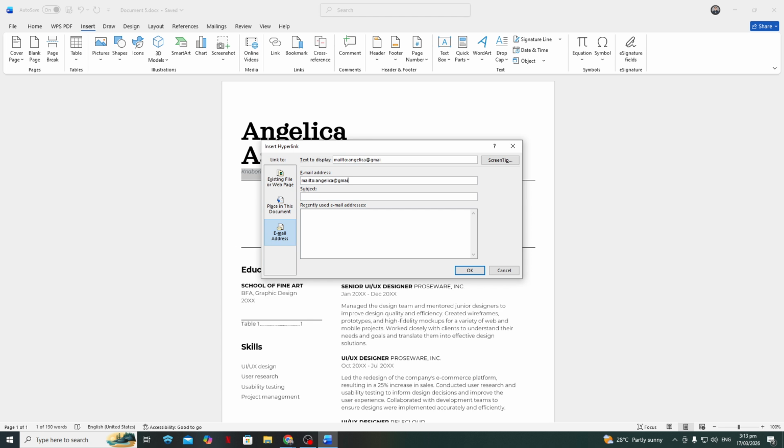If you type a short subject line here, like Website Inquiry or Support Request, it will automatically appear in the subject line of the email when someone clicks your link. This helps organize incoming messages and saves your readers a step. After you've filled in the address and optionally the subject, take a quick moment to double-check everything. When you're happy with it, click OK.